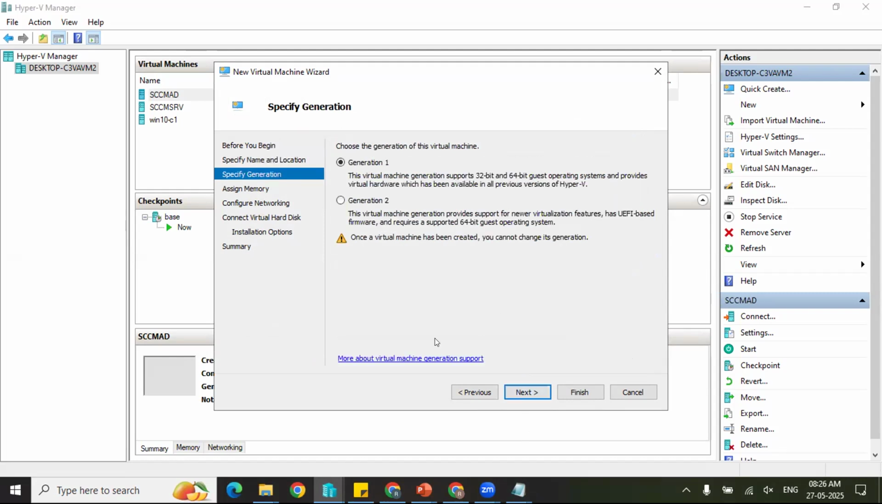If I click on next, you have to always go with Generation 2. We are in the latest generation, so Gen 1 is not going to work anymore. There won't be any support as well. We already have all the laptops UEFI based, so we should always go with Generation 2.